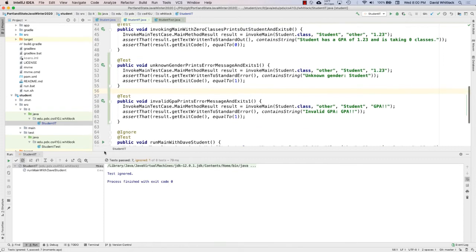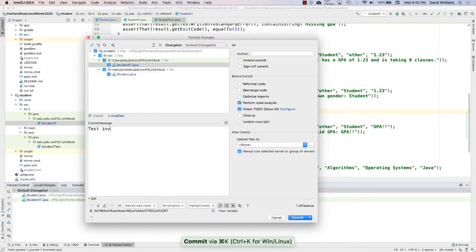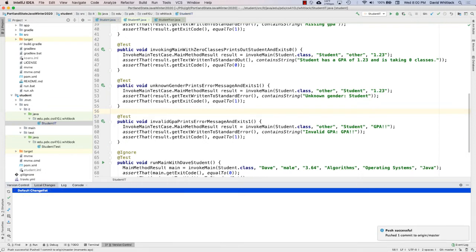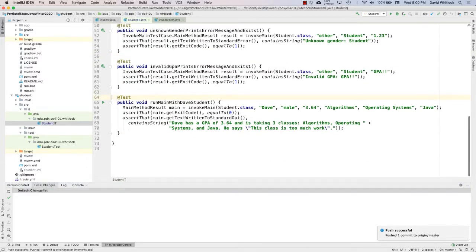Cool. Nice. Okay. Those are good test cases. That seemed to serve us well. Version control. Let's check them in. Test invalid. Oh, unknown. Unknown gender and invalid GPA on command line. What's next? Let's go check in with figure out where we are here with the ultimate test case.